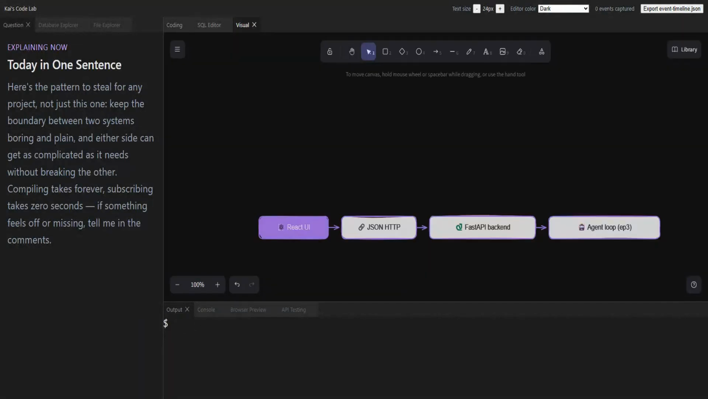Here's the pattern to steal for any project, not just this one. Keep the boundary between two systems boring and plain, and either side can get as complicated as it needs without breaking the other.